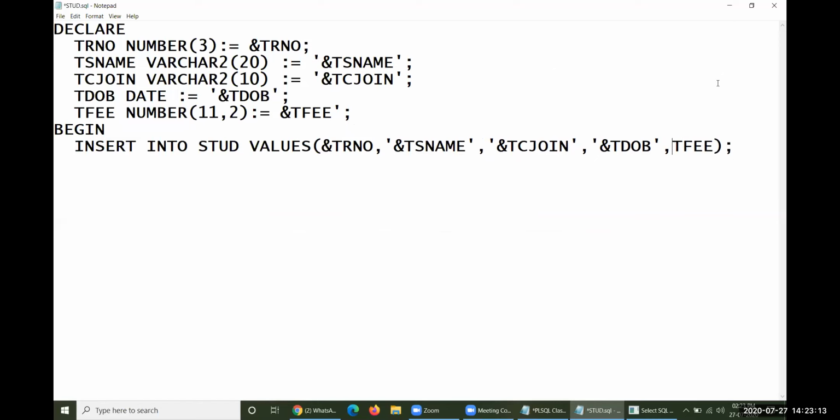There is no ampersand at this place, because this program has already taken the input at the declaration point of view. So we have taken the input at this point, and then look at it in this way. I have my roll number as the temporary roll number, which has been taken as input.